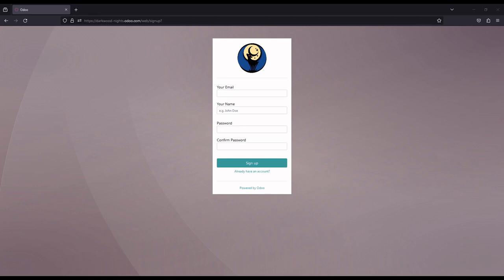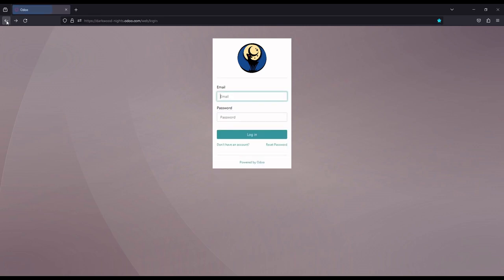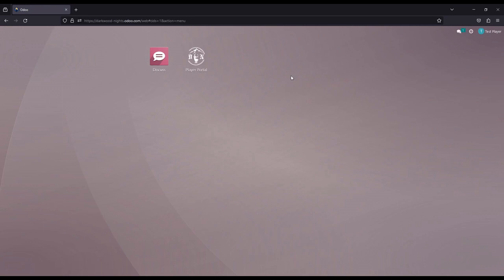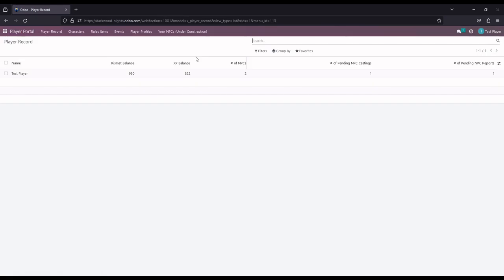Now that your account has been approved, we're going to go ahead and sign in and set up the player profile. Go ahead and sign in. This is a pretty straightforward process like any other website. And here you will find the main dashboard. In the upper right-hand corner, you're going to see that it says your name, because that is the player you're signed in as, and where you want to go is the player portal.